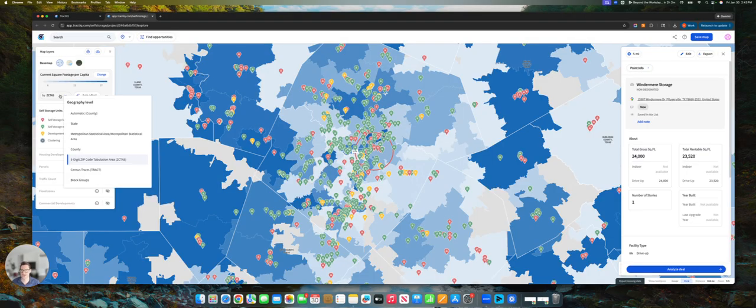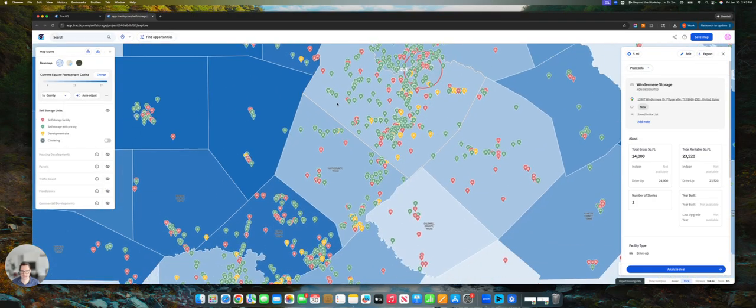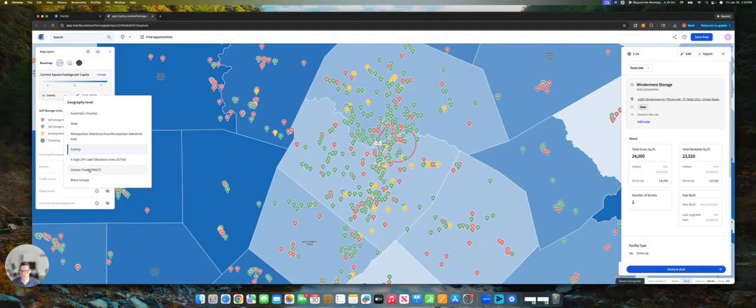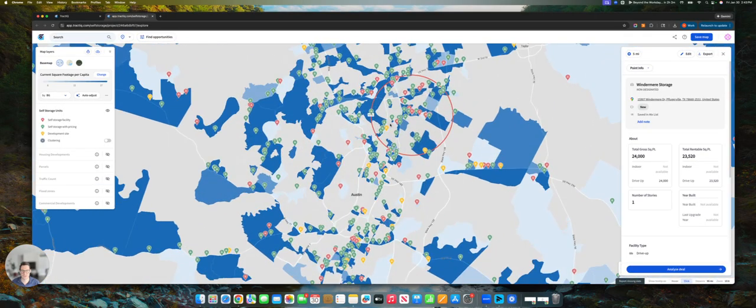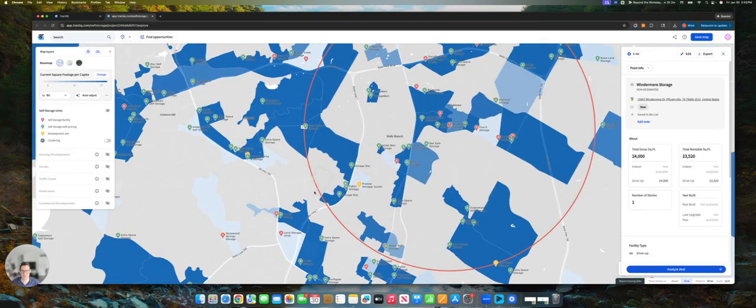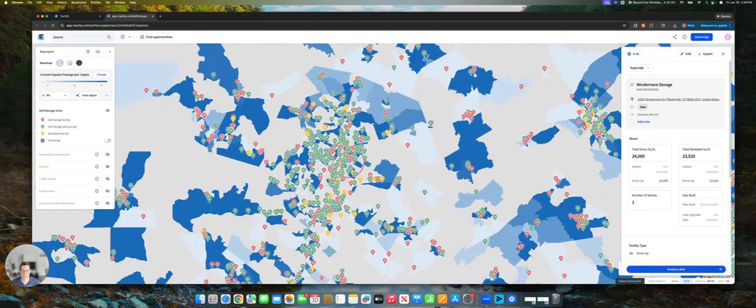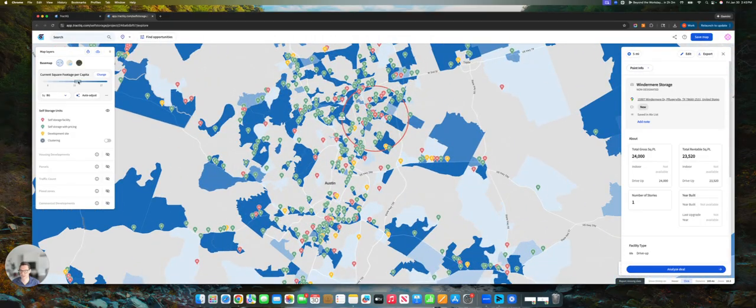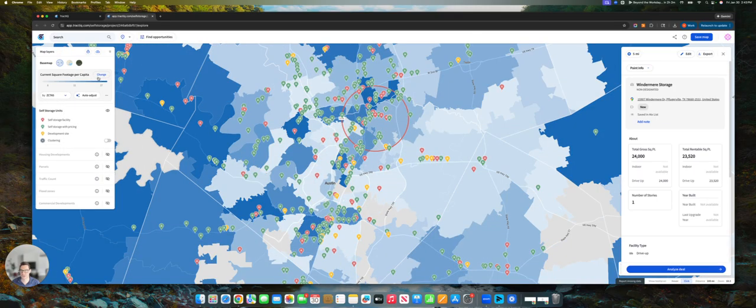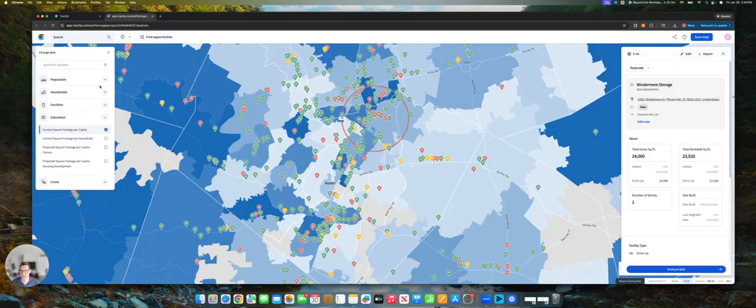I can also change the geography level of this map as well. So right now I just changed it to county, but I can go to block group even, which is exceptionally small and granular. So I highly recommend and suggest going through this a couple times and figuring out which data points you like, and also playing with the geography level as well.